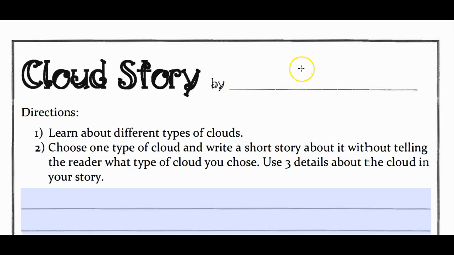Everybody go to this page. Put your name right there. It says directions. Learn about different types of clouds, which we did already, and we highlighted the text, right? Then it says choose one type of cloud. Just choose one of them and write a short story about it without telling the reader the type of cloud you chose. Only give us the details. But by the way, you're not giving us just facts like we did in an informative essay. A source says this. You're not using that. Just write it into your story.